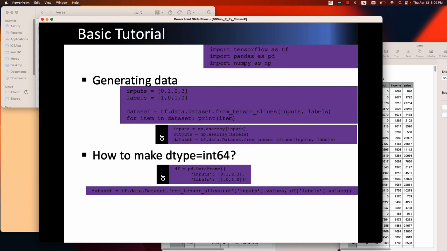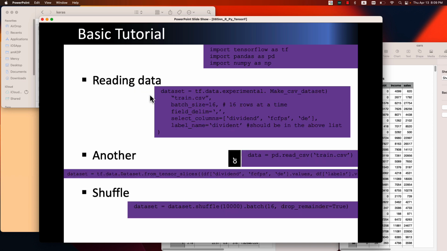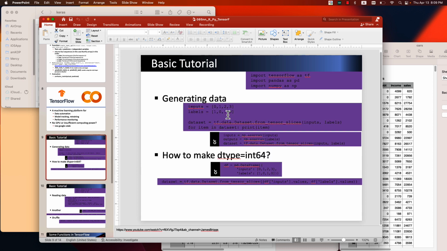Here is a basic tutorial for TensorFlow working on Colab. This is not necessarily Colab only, it is general, but it works very nicely in Colab. We have to import TensorFlow, Pandas, NumPy. On this particular slide, for NumPy, if you want to generate input data, it should be input. All right, let me change this.